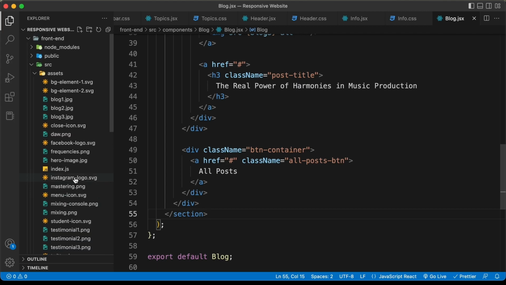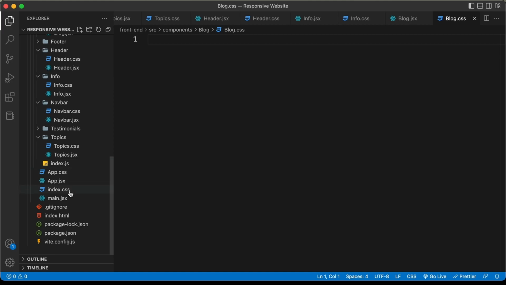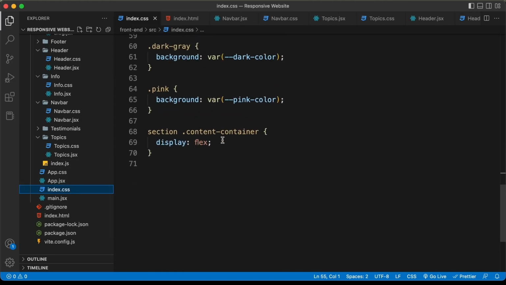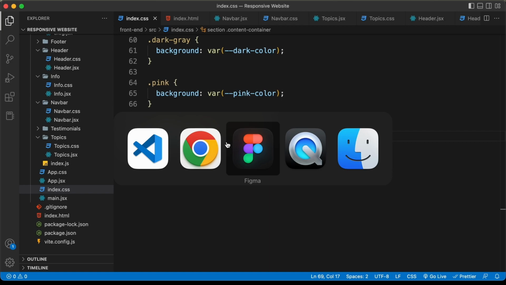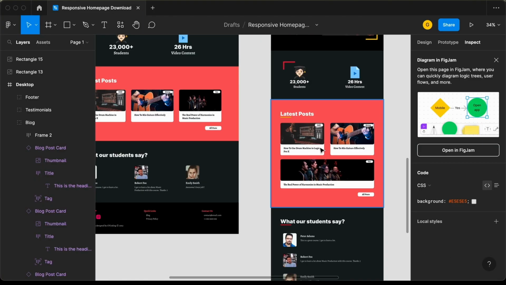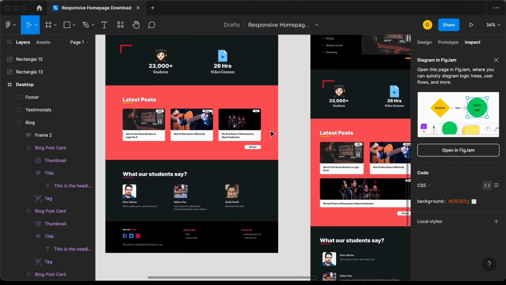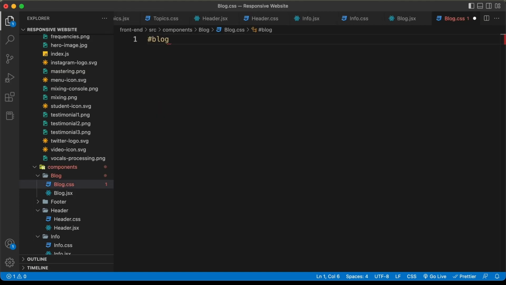So let's go to our CSS file, which is blog.css. Now if you go to the index.css file, here we can see for the content container, we have set the display to flex. Now for the content container of the blog component, we need to change this to a grid. That's because if you go back to the Figma file, here we can see for the blog component, for the tablet, we have a different kind of layout for the blog component, and this will be easily accomplished with display of grid. So let's go back and let's go to the blog.css file, and here let's type hash blog content container, and let's set the display to grid.